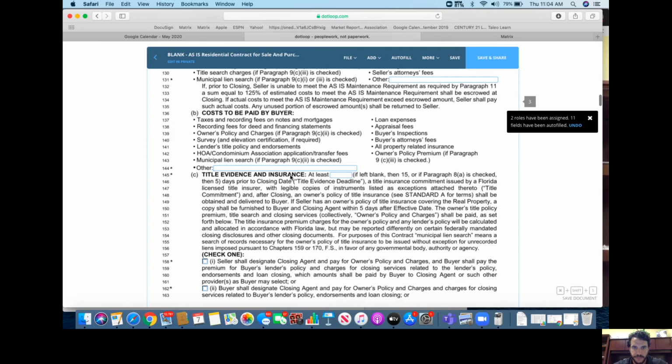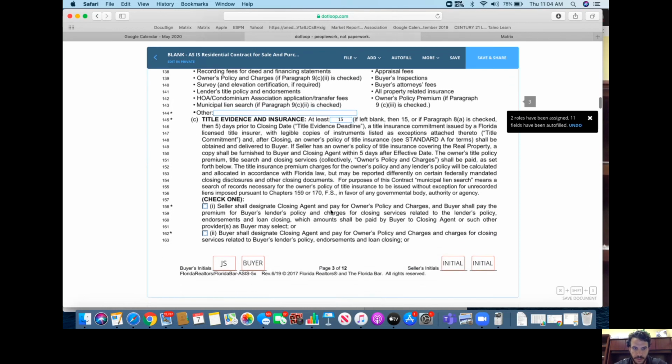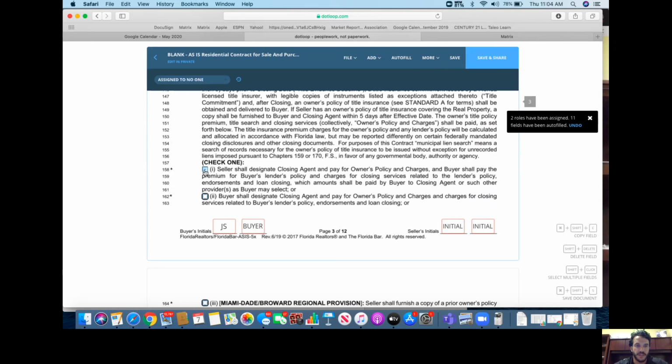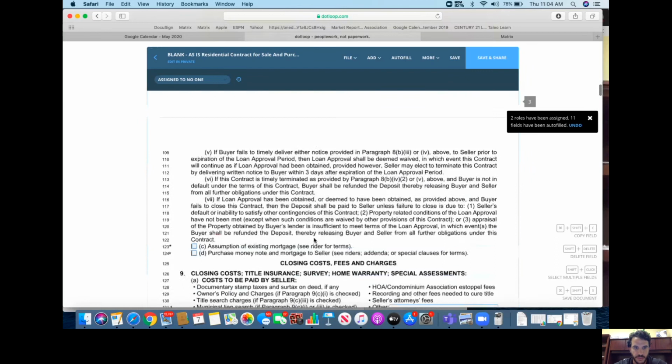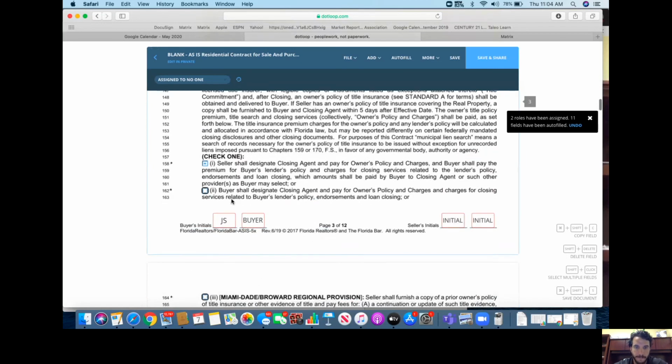Line 145, title evidence. If left blank, 15 days. So we're going to write 15 days. All right, so seller shall designate closing agent. This means that the seller is going to choose the title company. In Orlando, you're going to be using this 99% of the time, as we already wrote in, that we're using the seller's closing agent, which is the name we wrote up here earlier, Innovative Title Services. So this is just restating it on the contract. Okay, so very important, click on that.